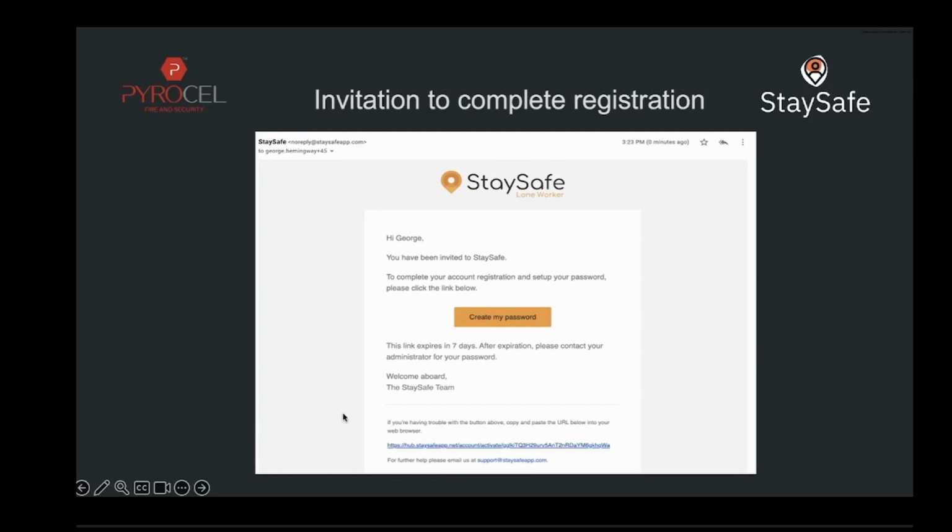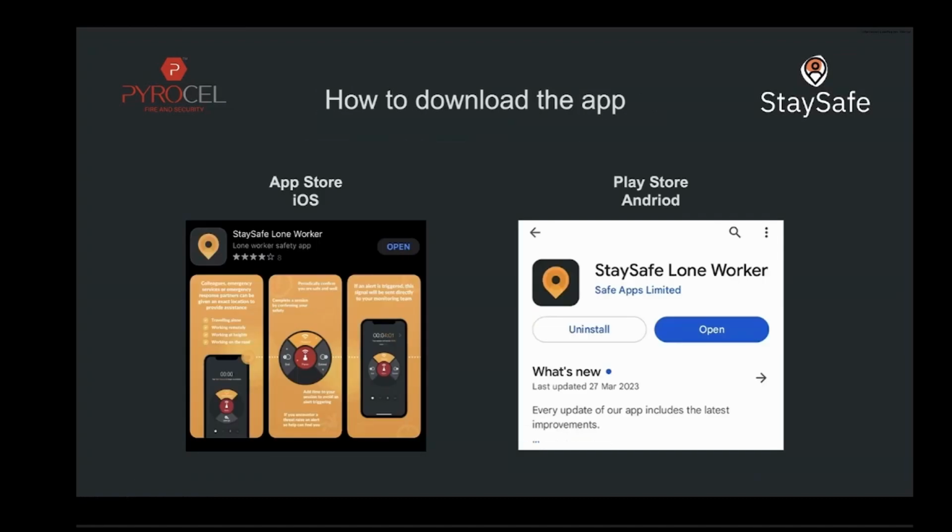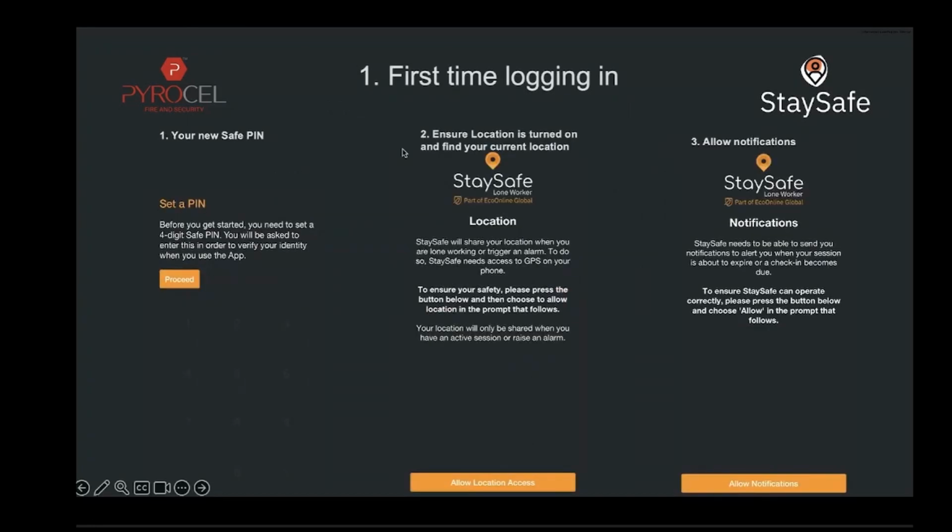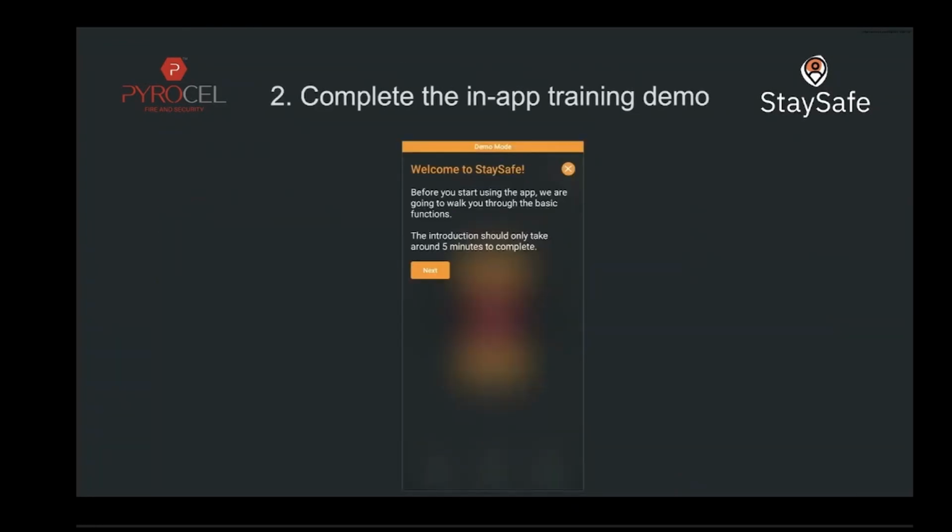So this is what the invitation will look like. You'll just need to click this link to create your password. Downloading the app, so from the Apple iOS store or the Play Store for Android users. These are some of the permissions that you'll accept. So the main permissions being setting your safe pin, accepting the location permission, and allowing notifications. So when we're reminding you. And then you'll be taken to the screen here, which is the demo mode, so the in-app training.